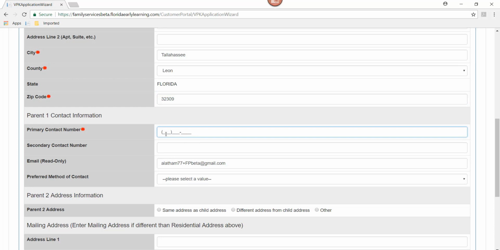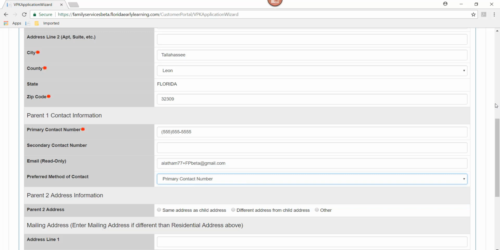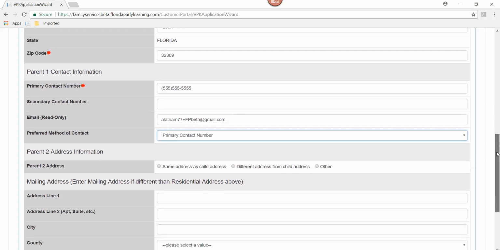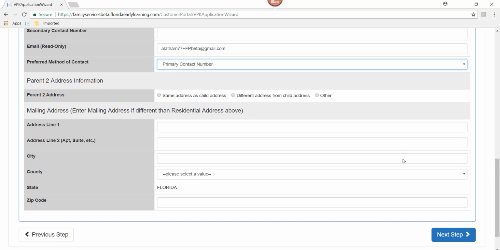The contact information here is also required. And the parent may select a preferred method of contact. Again, information for the second parent or guardian is not required, but fields are available for entry if needed. Click the next step to continue.